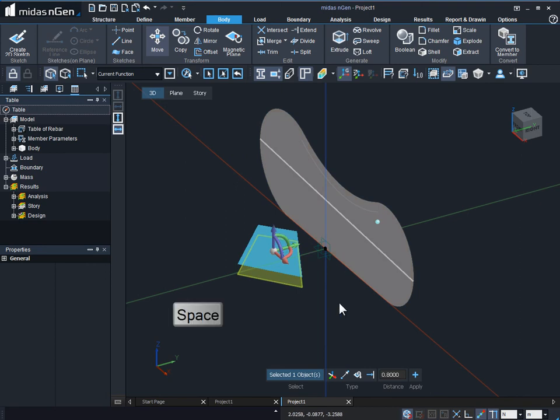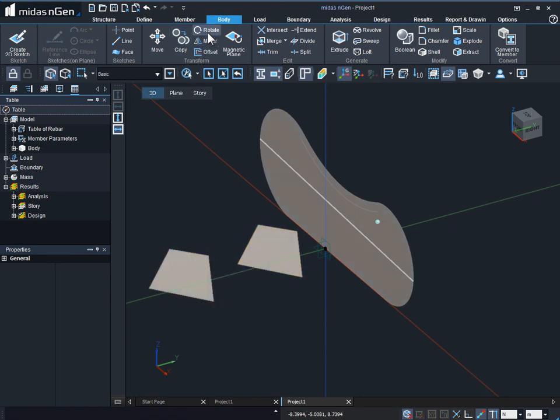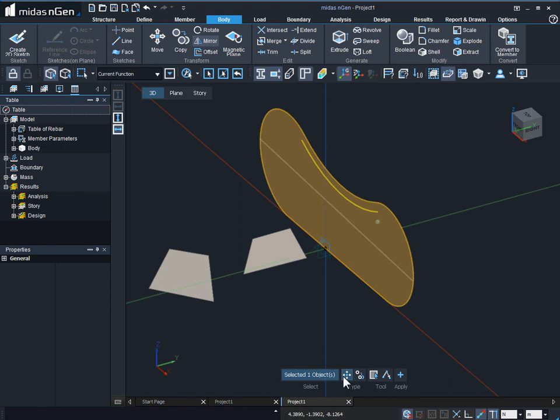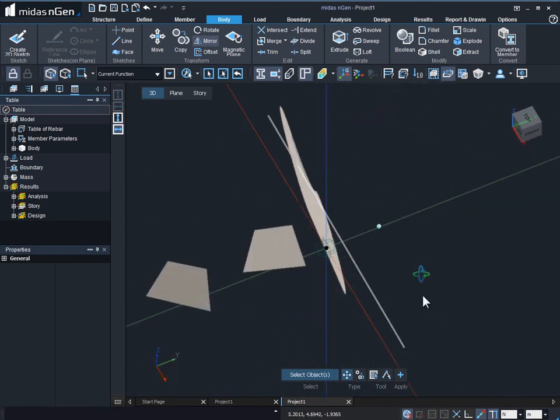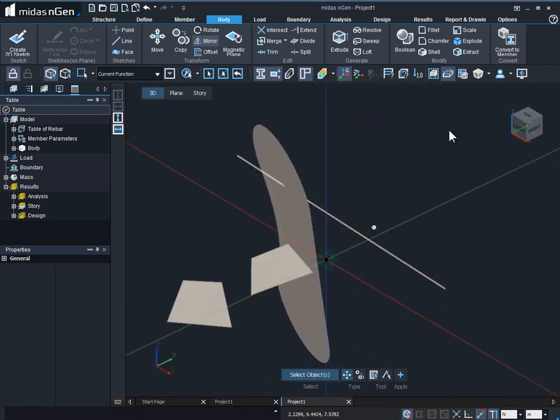We can copy the bodies. We can rotate. Then we can do the mirror. In the mirror again, we have copy and move tools. We can choose the plane. We can even choose 3 points. So there are 3 points we can choose. And select the object. Then click on apply. So basically, we can do certain editing tools over here.